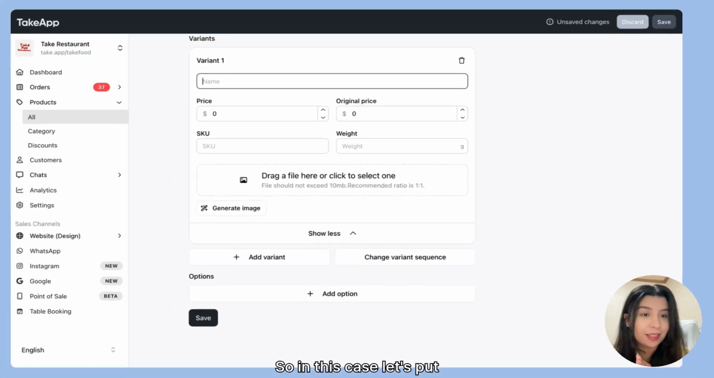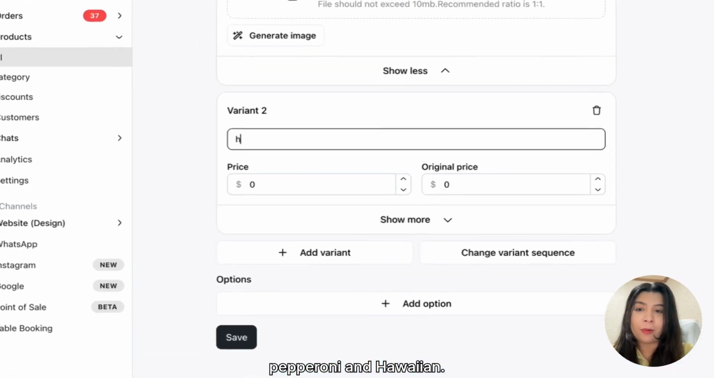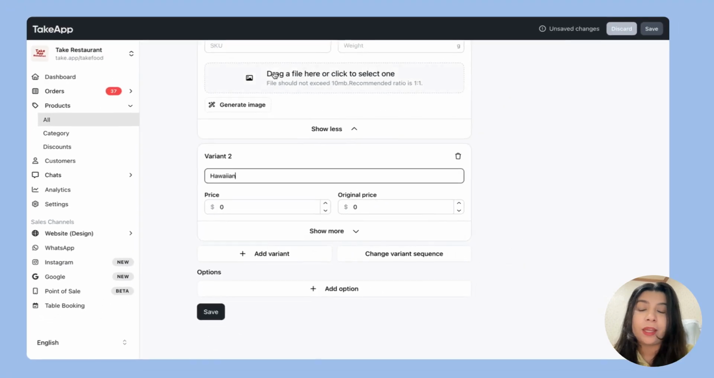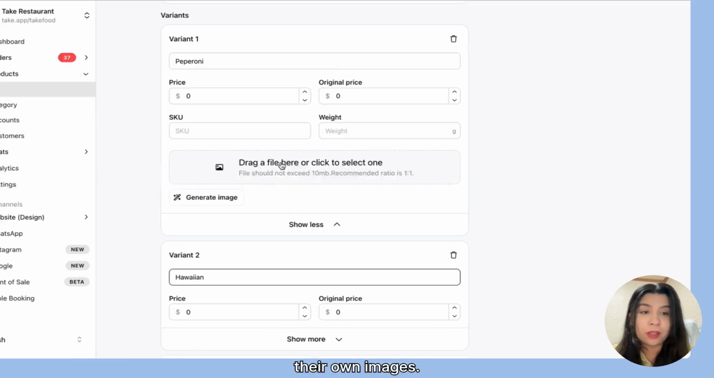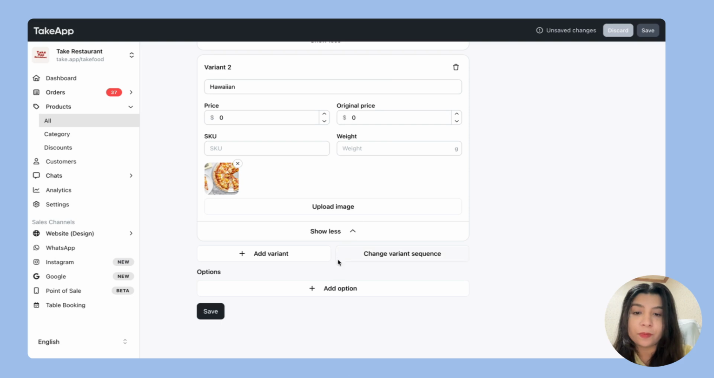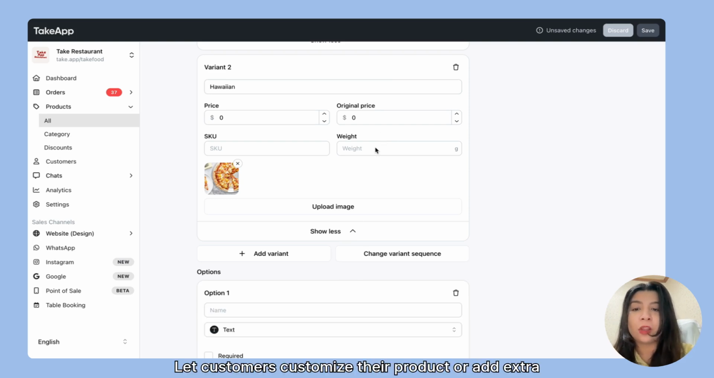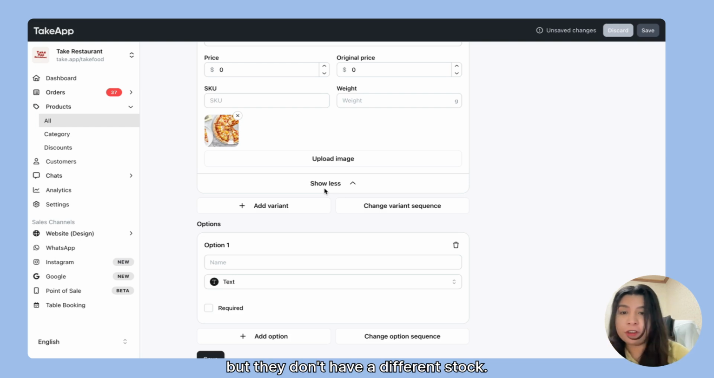So in this case, let's put different pizza types as variants. For example, pepperoni and Hawaiian. Each variant can have their own pricing if you want, and also their own images. Now let's check options. Options let customers customize their product or add extra information, but they don't have different stock.